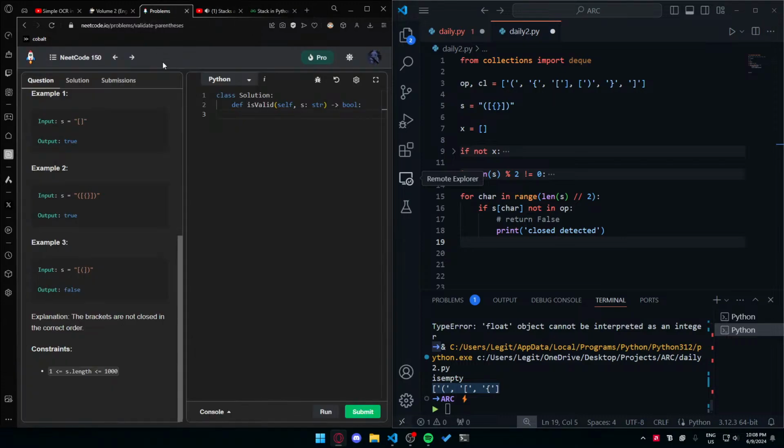I think it's possible to solve this without stacks, or I'm using stacks without realizing. So let me close detected. So if that character is not in the opening portion and we're at the first half of the portion, then it's not good, right? If that's not the case, then we're going to keep on going in the loop, right? And we want to push it, right?